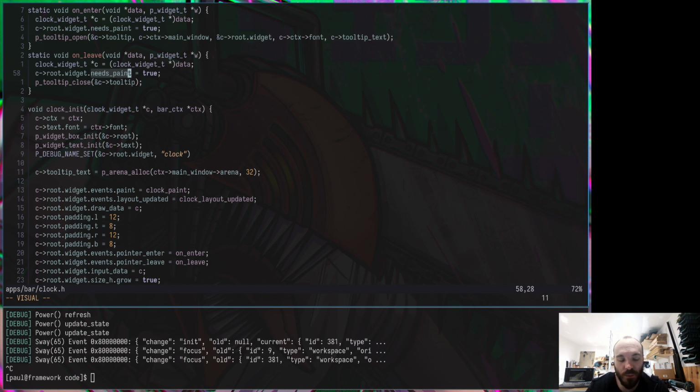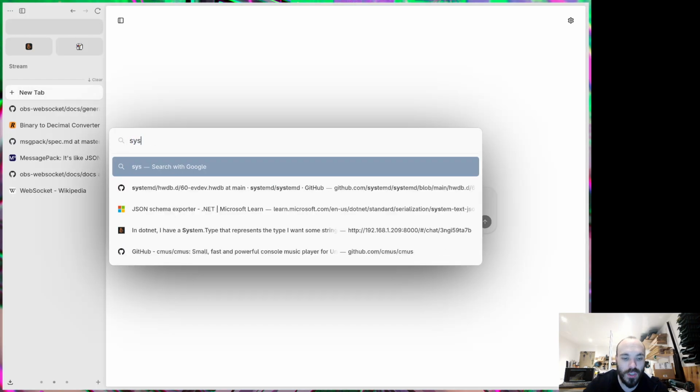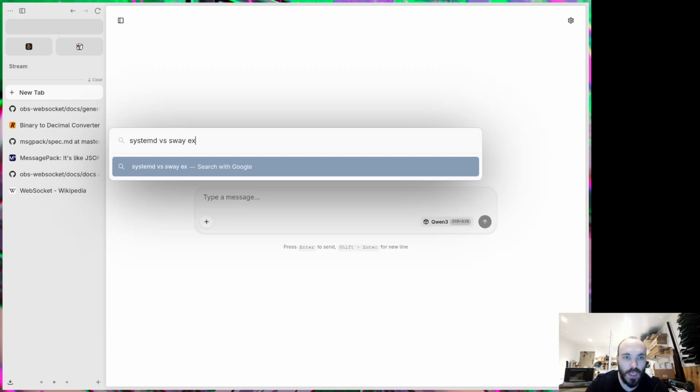So I'm going to make a build that has the debug symbols, no optimizations, and the address sanitizer. And I'm going to use that one. And I'm going to search systemd versus sway exec.